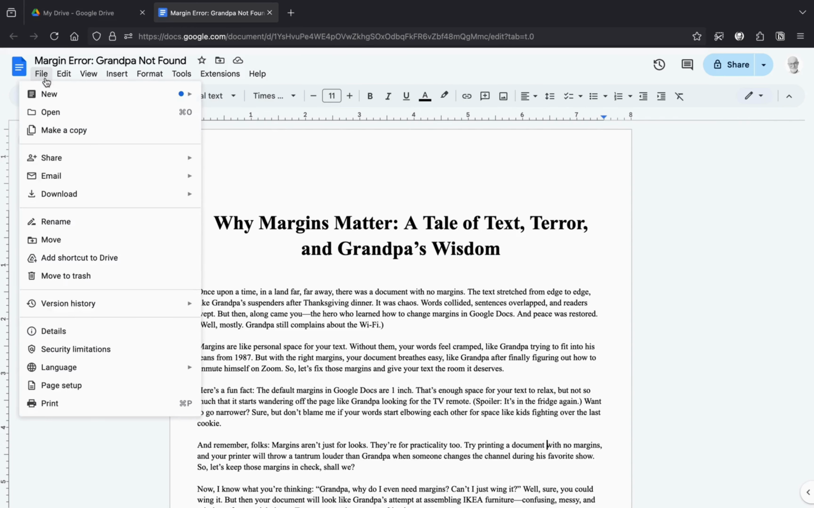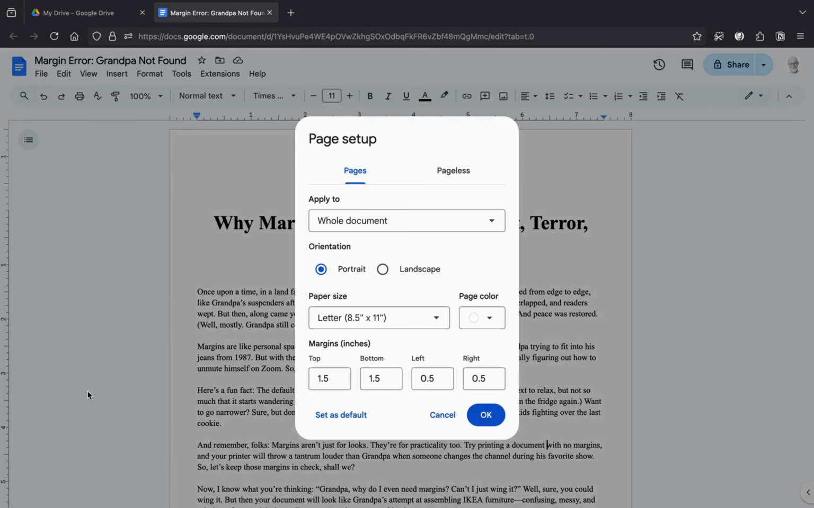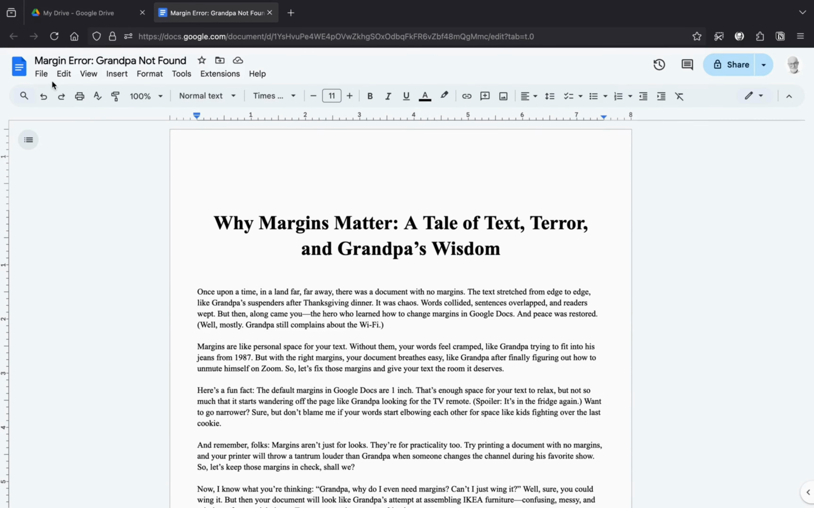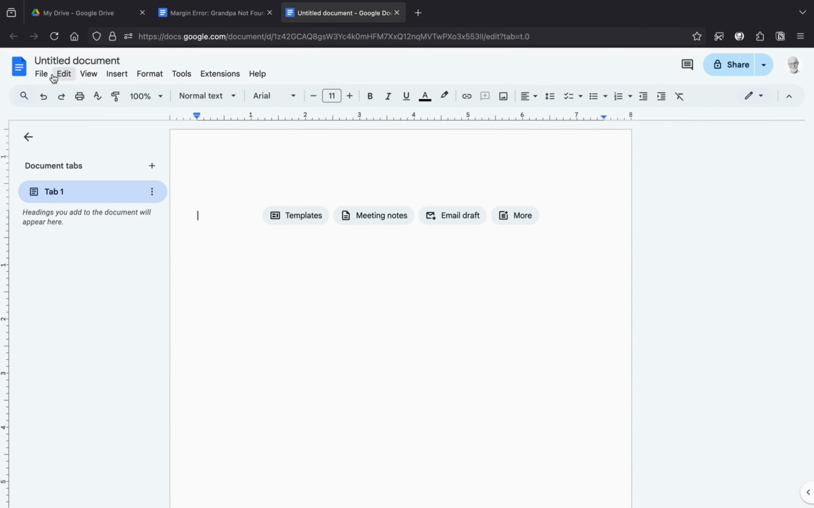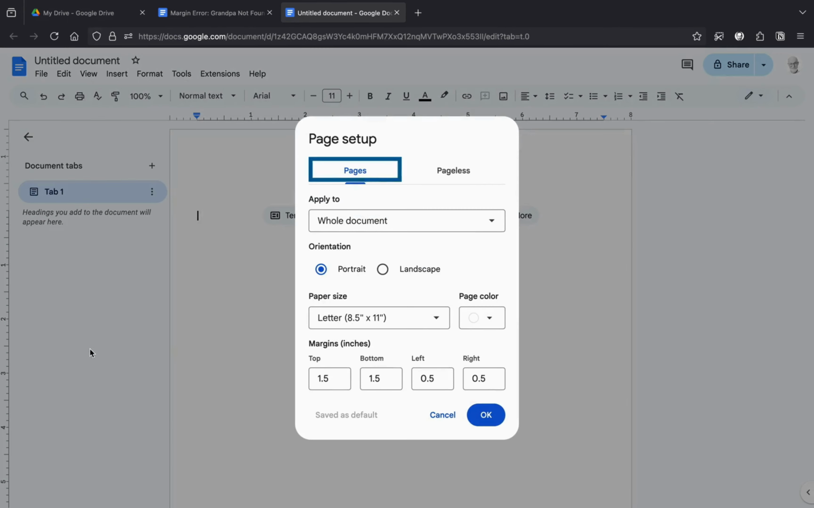Now, these margin sizes will only apply to this document. If you want to use these margins for all your future documents, click on the Set as Default button. This will make these margins your go-to settings for every new Google Doc you create. But don't worry, your old documents will stay the same. They're like Grandpa's old sweaters, comfortable, familiar, and slightly outdated.